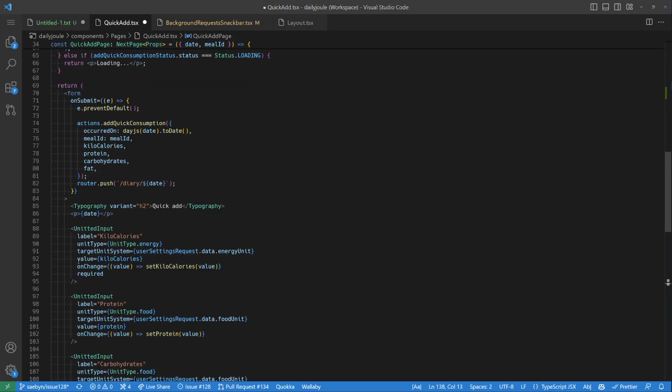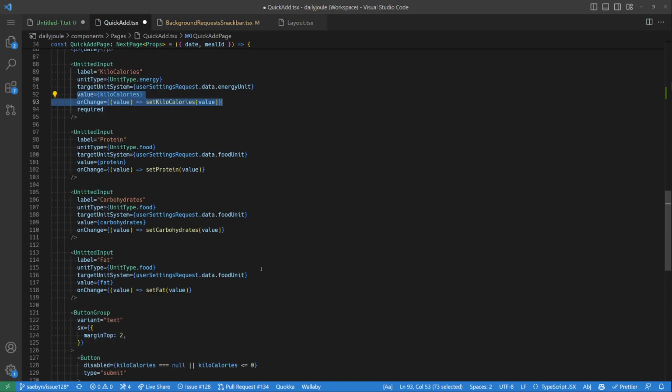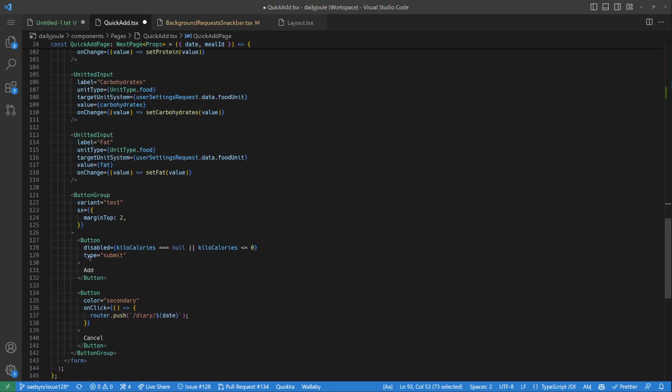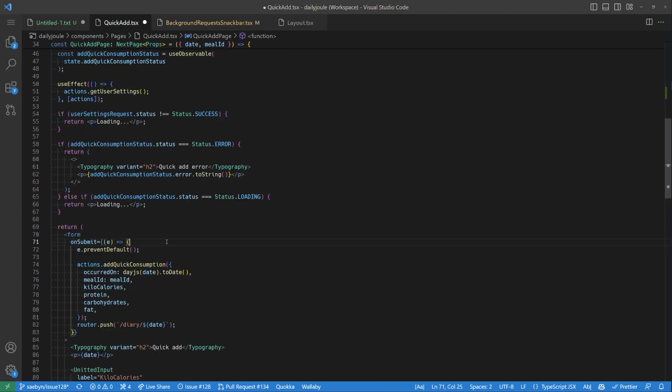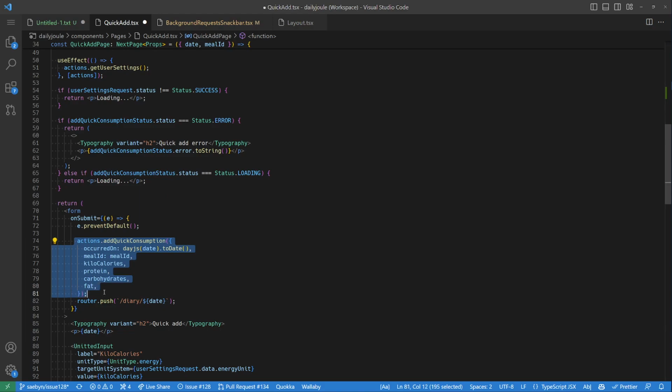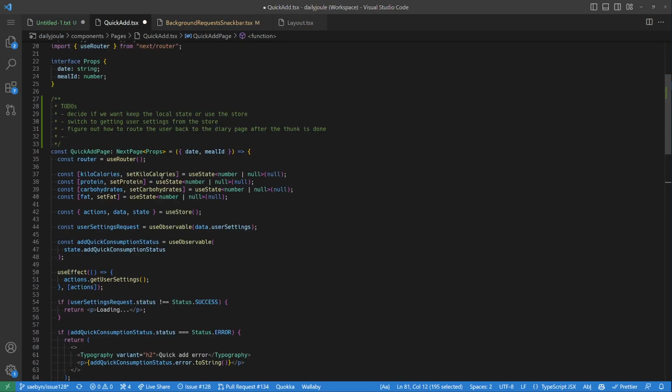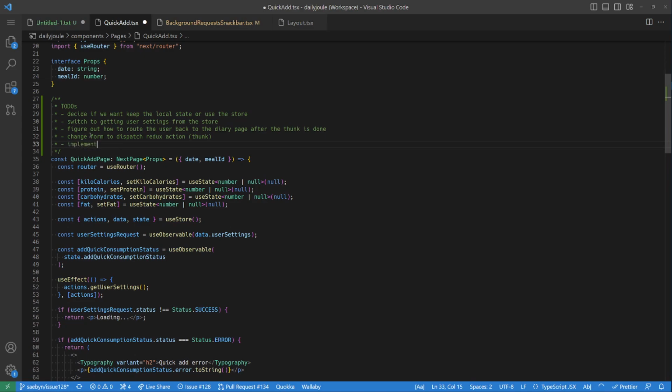So we have value and on change here. That's fine. We have the button group. The add button is just of type submit, so that triggers our on submit on the form. And then this will be changed to dispatch. So probably should change form to dispatch Redux action, thunk, ultimately. Implement the thunk for adding the quick consumption, sure.